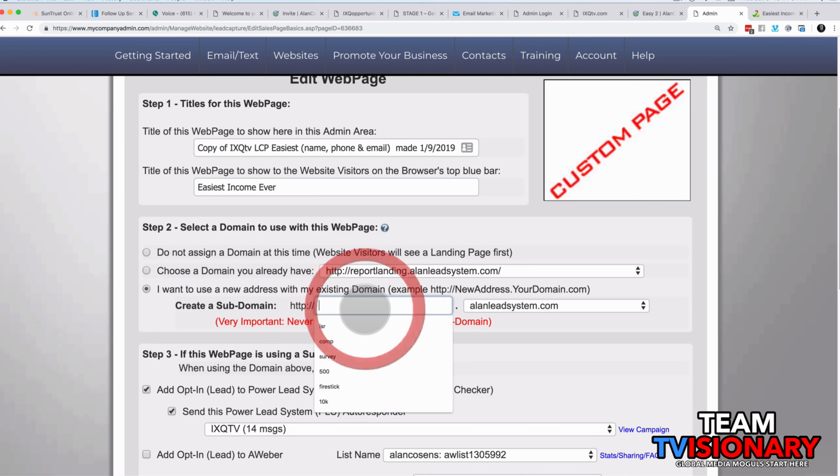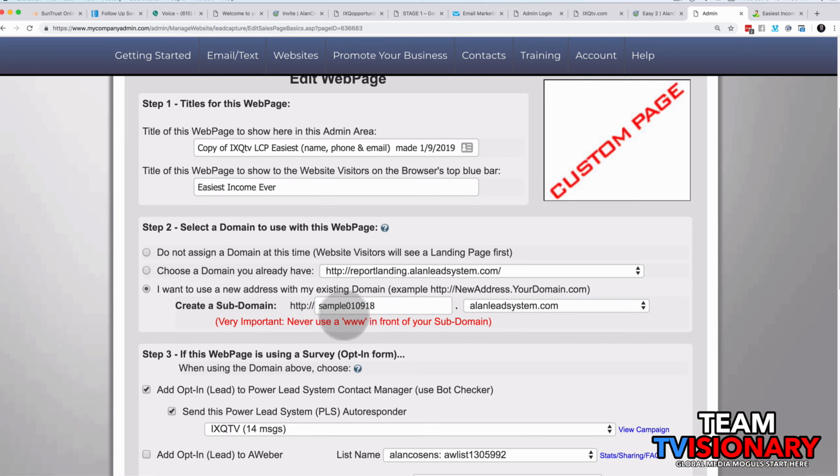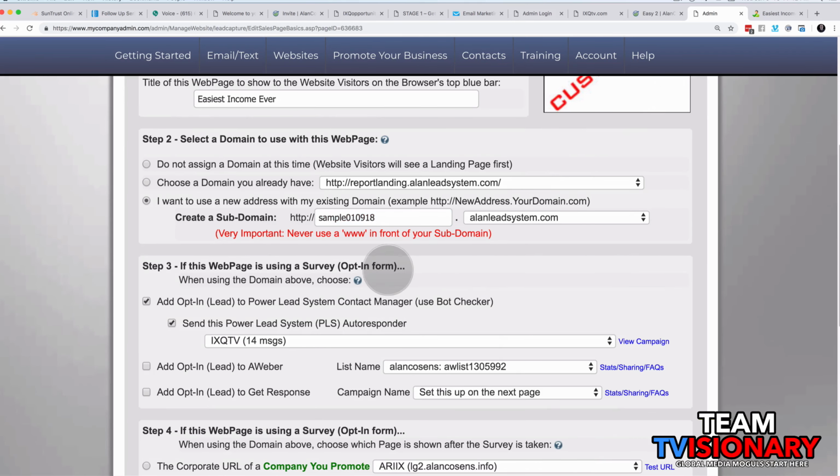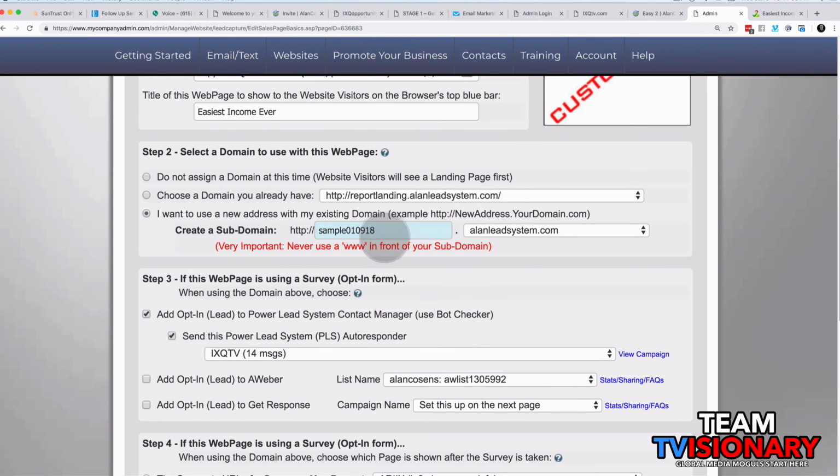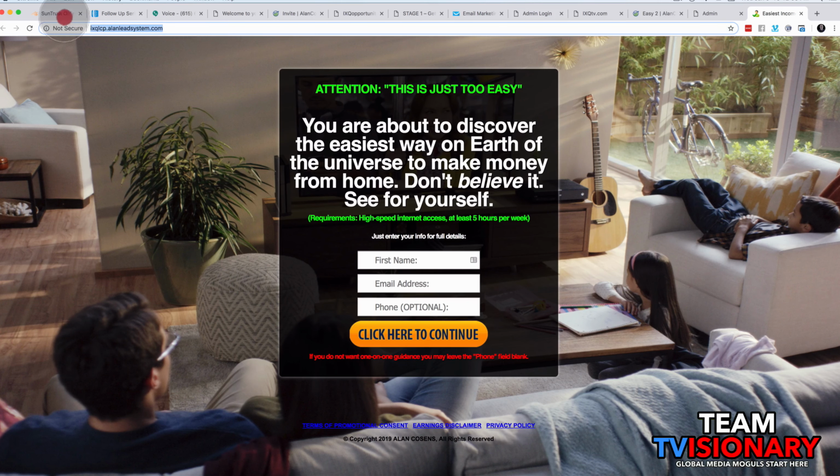And I'm just going to create a sample 010918 just so we have a subdomain for this. This is a stupid subdomain, obviously. This would be the web address, right? But I'm just doing it for example purposes. You would name this whatever you want to name it, easy, IXQ, whatever. This is the link that if you're ordering clicks or traffic or sending people to opt in to a page that looks like this, it's whatever this address is going to be. It's just this part of the address here.